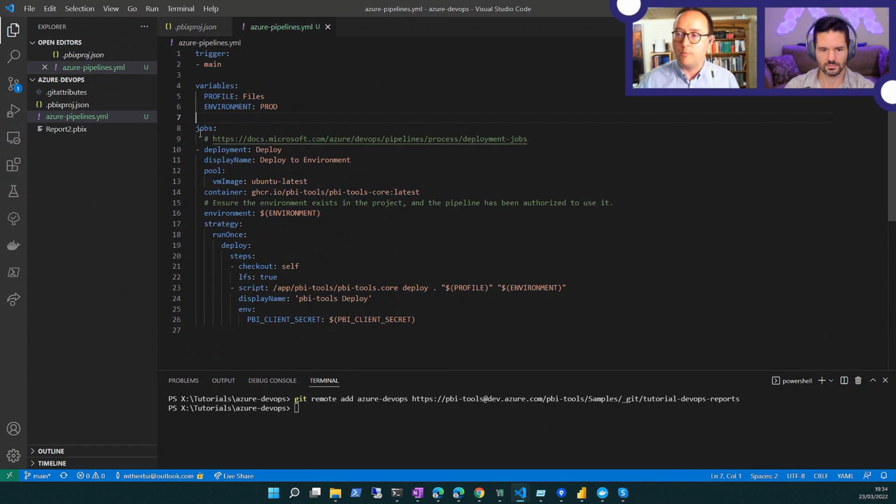I've got a few variables set up, and then I've got a deployment job defined. Azure DevOps actually has a dedicated notion of deployment jobs. They're identified using the deployment attribute here. I'm giving this an arbitrary name as well as a display name. And this piece is available to us since the very latest release of PBI Tools, which gave us a Docker container containing PBI Tools Core all pre-installed. So with that in place, this particular pipeline is very easy to set up because all I need to do is to actually reference this GitHub hosted PBI Tools container.